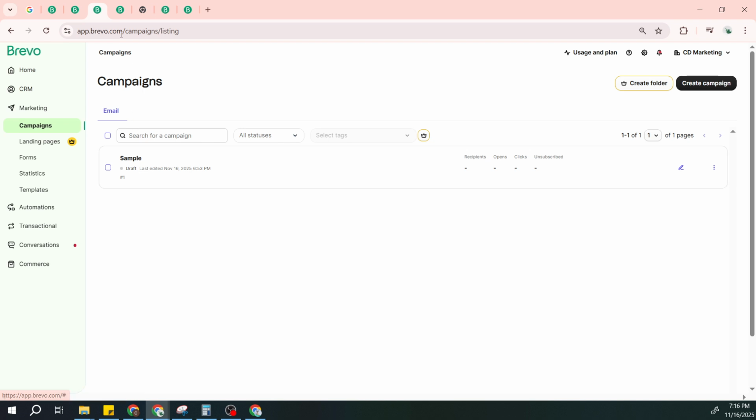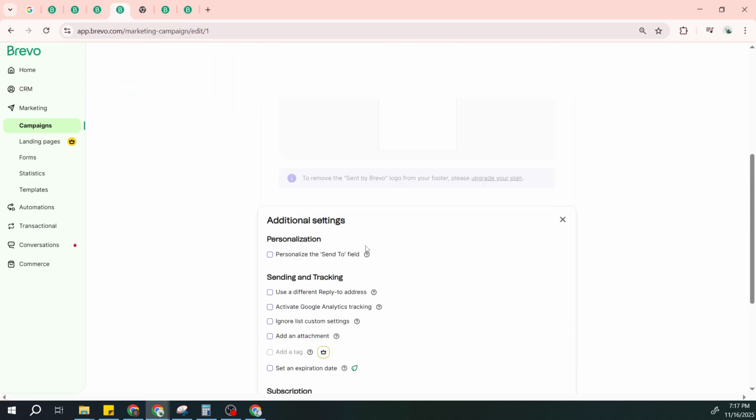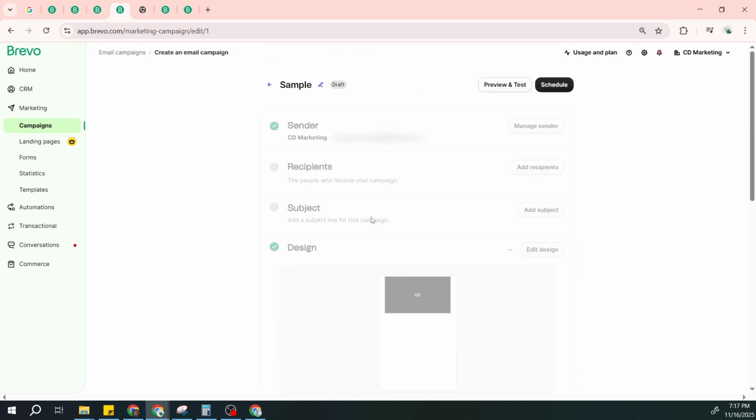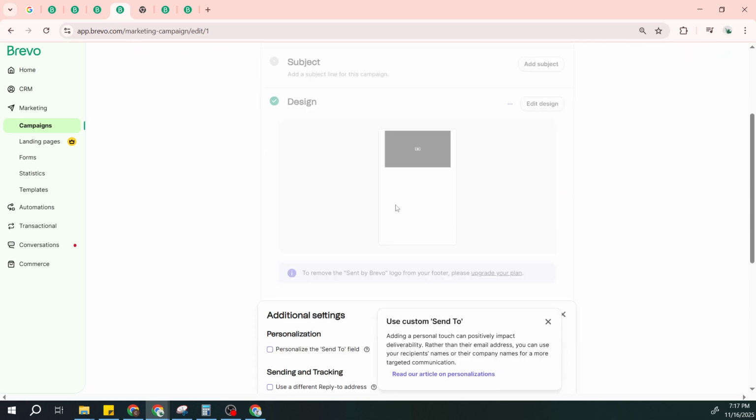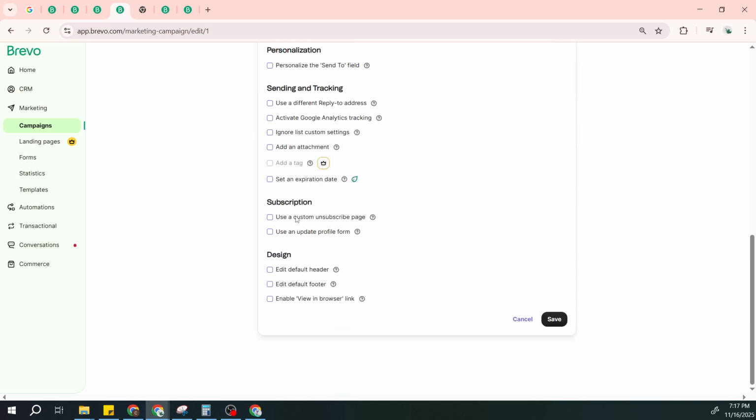Scan through your list of campaigns to find the one you'd like to edit. Select it by clicking on the campaign's name. This will bring up the details of your chosen campaign and allow you to make any necessary changes or updates. Now, with your campaign selected, it's time to add the View in Browser link.